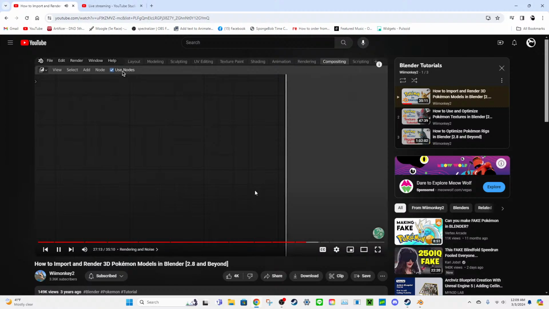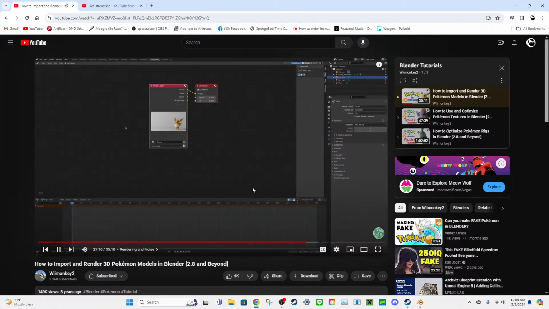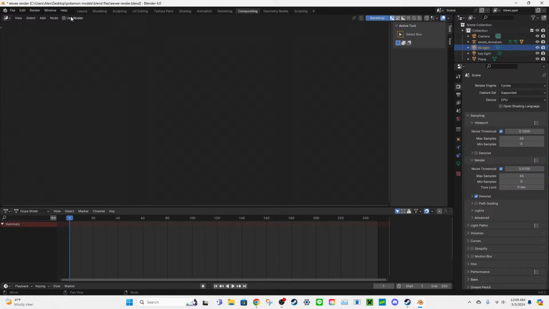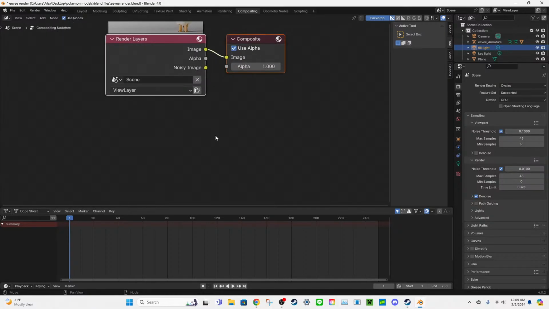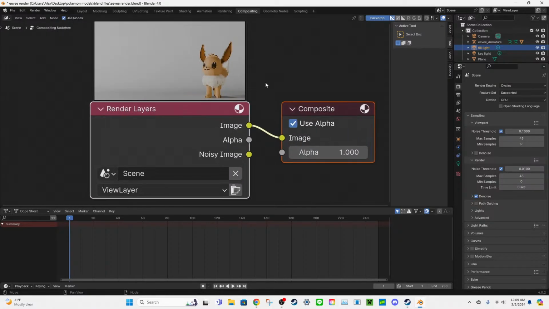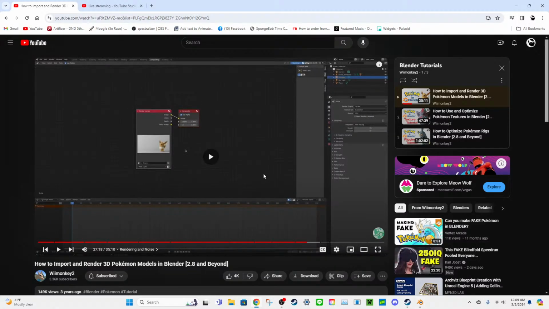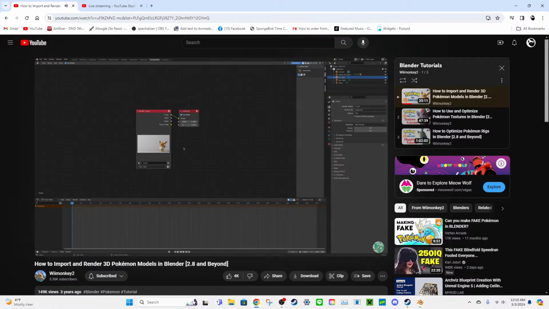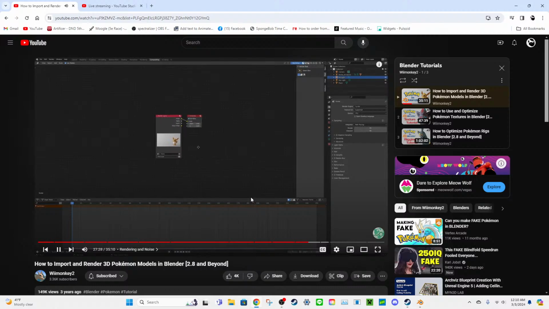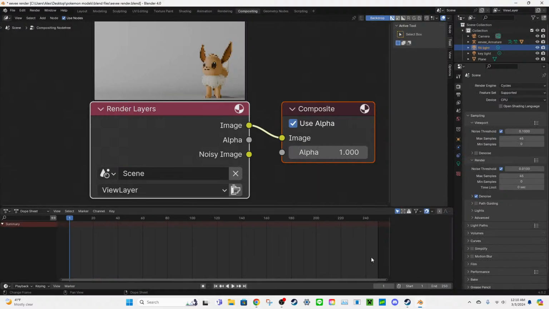Enable use nodes, and this will give you two boxes, or nodes, to work with. One is our basic render layer, and the other is our final composite, or image output. Nodes will be something I will go into much more detail on in future tutorials, so I'll go through this part quickly. Separate these two boxes a bit.